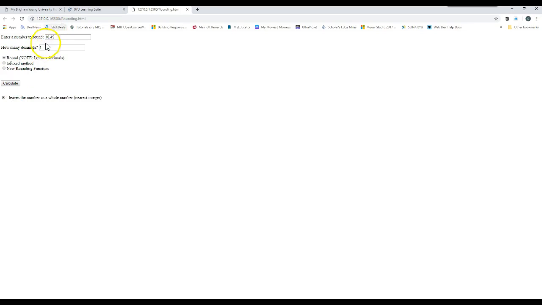And it says 10.45 rounded returns the value of 10. So working with the round function, it doesn't really matter how many decimals I say. It's always going to return a whole number.